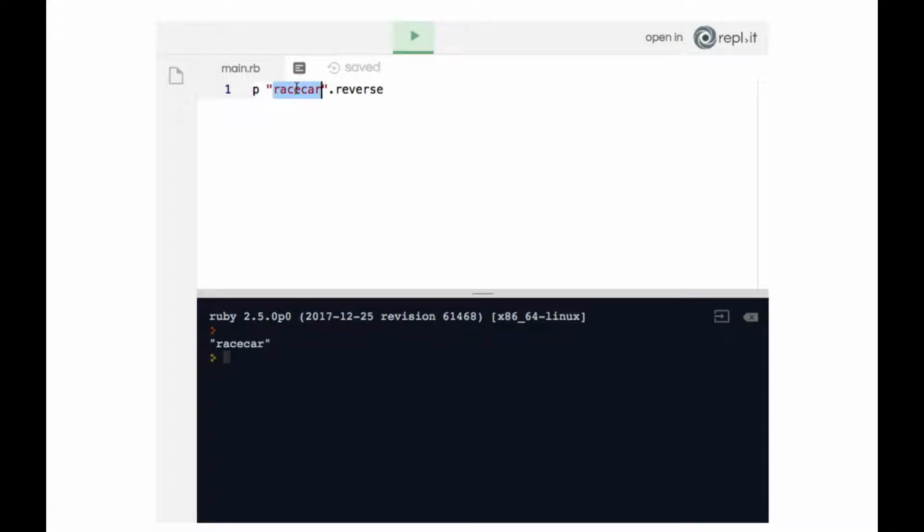Let's take a new string. We will call it pumpkin pie. And here, I will use a method called length. Let's run this in the terminal. And we get the number 11. What does that mean? That means that there are 11 characters in this string.